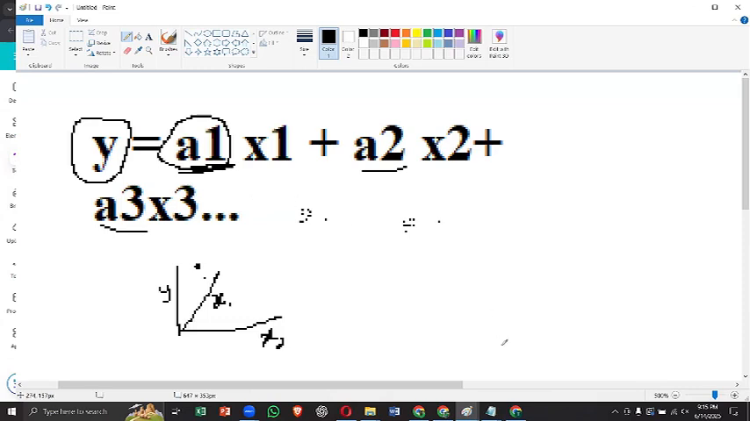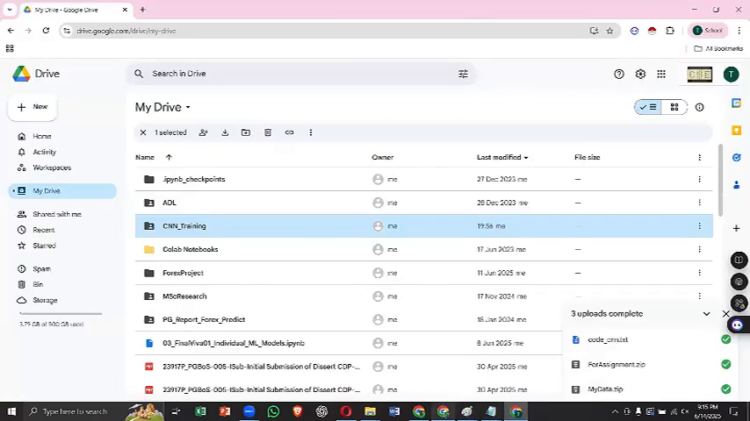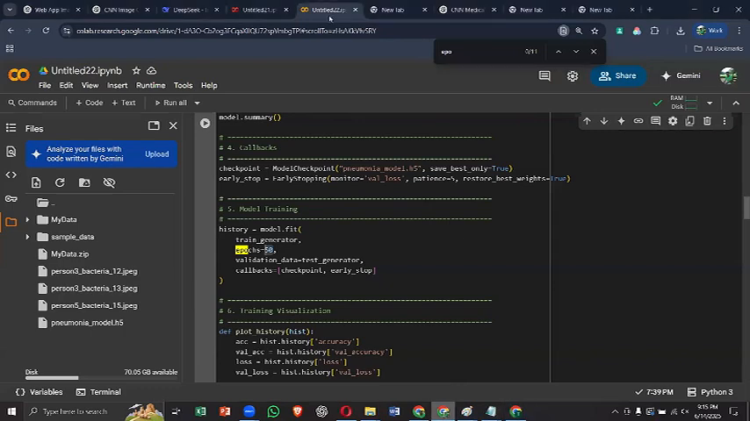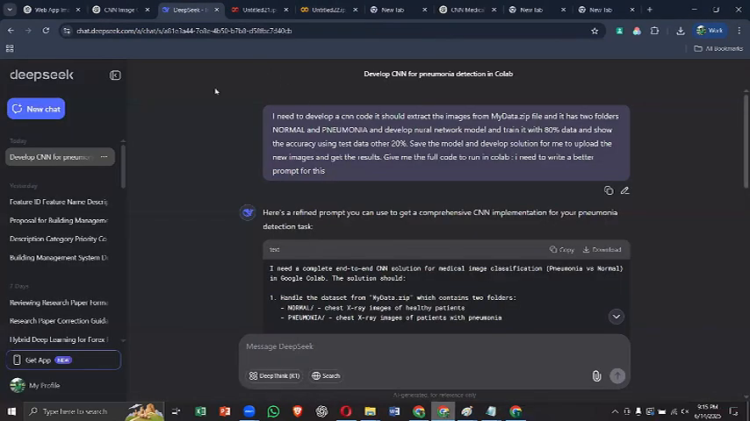Nowadays I'm happy that ChatGPT is there. There are even different GPTs. I think you may be using DeepSeek. So, from my English, I tried to ask this question. I said I need to develop a CNN code. It should extract the images from my data.zip file. I will give you this file and you try to do it.